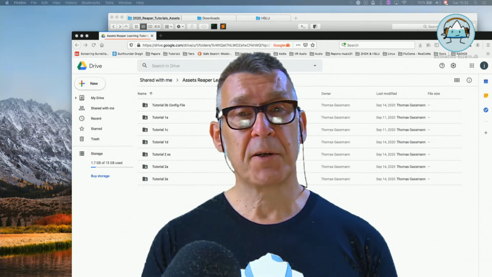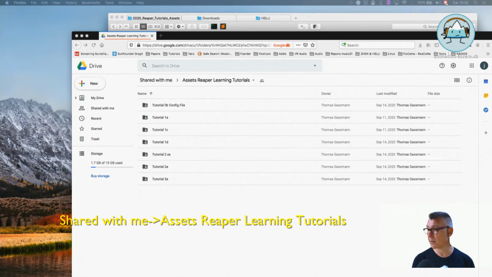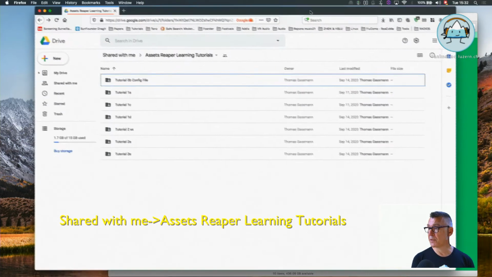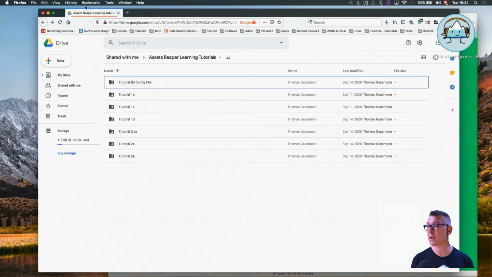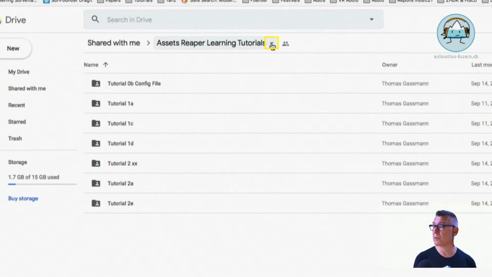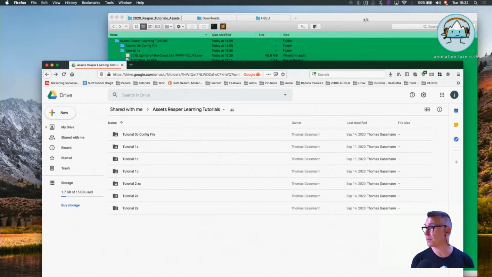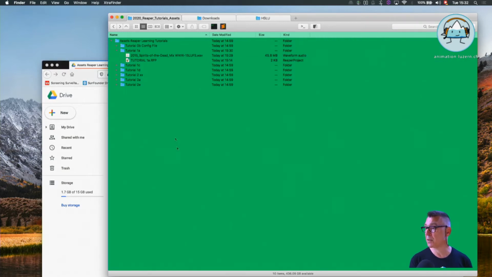As you probably have done after our first introduction, you should have downloaded the tutorial assets, which are available on Google Drive. I made that available for you here on the Assets Reaper Learning Tutorials. You can download this whole folder in one go, which is a good thing to do in Google Drive, with this button here.